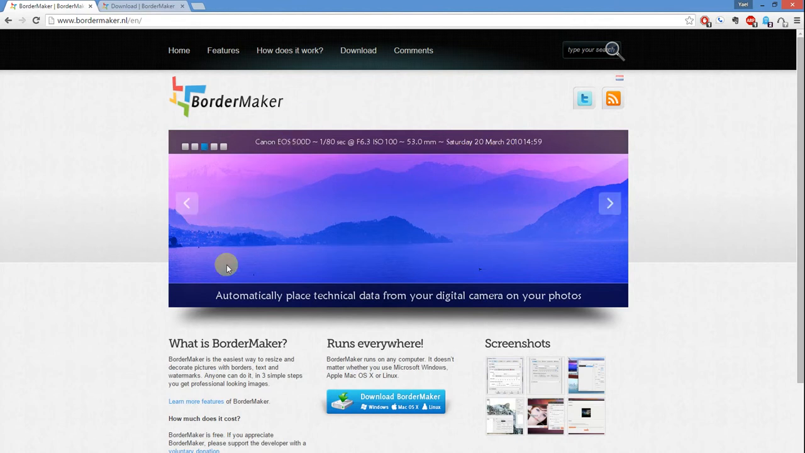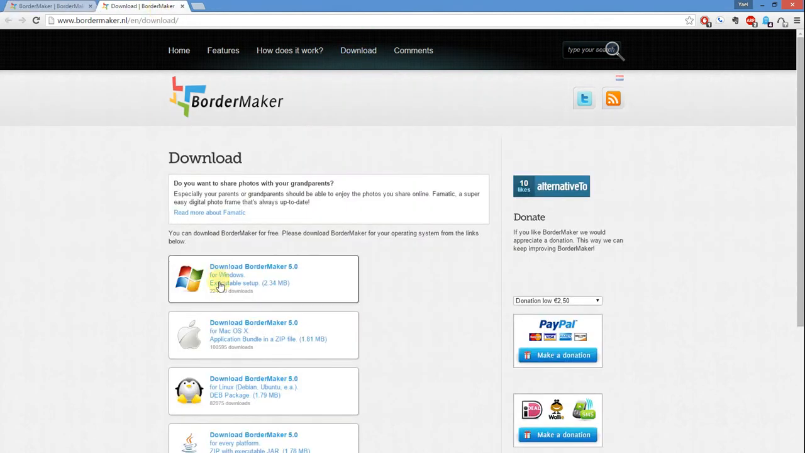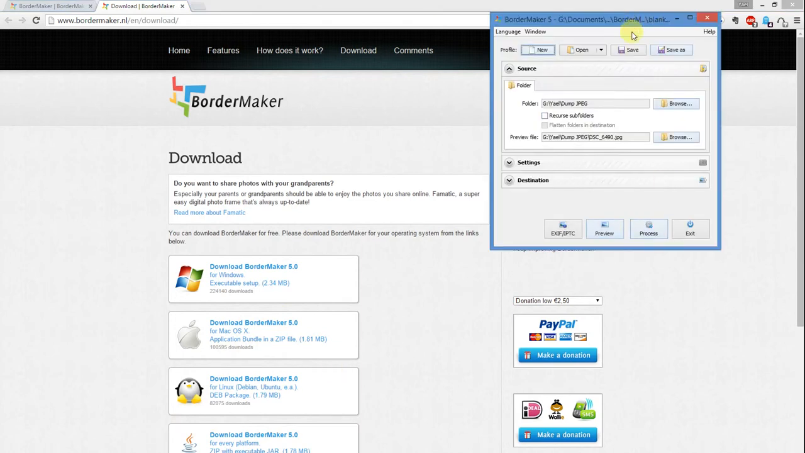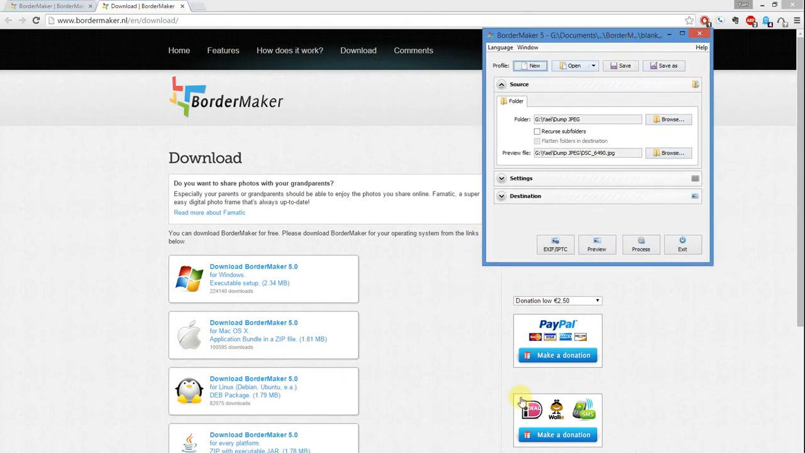Once you get into the program, just click on download, and you've got the options to download for Windows, Mac, or you can even go with Linux. Once you've got it downloaded and installed and you open the program, this is what you see right here. There are a few options in the program, pretty limited, but there are a few.